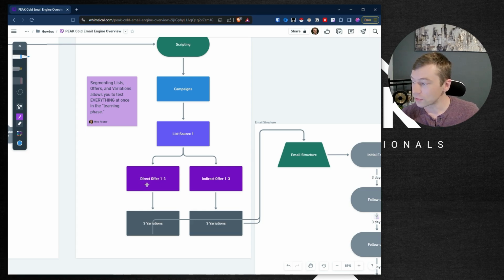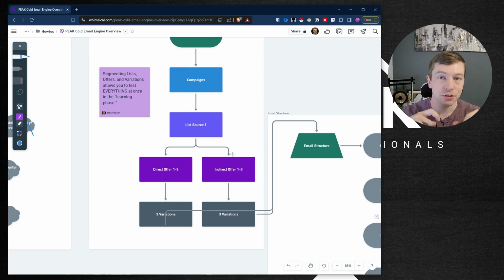So I like to start with a direct offer, 1 to 3 of those, and an indirect offer. Now, the difference between direct and indirect is a direct offer is going to be things like signing up for our service or opting into a demo call or intro call or anything like that. An indirect offer is opting into a webinar or training that's coming up, could be a podcast invitation. Anything that doesn't directly point to a sale, but it can indirectly lead to a sale.